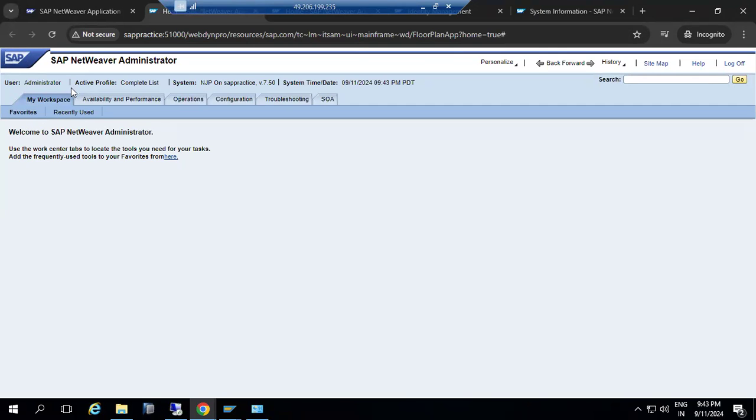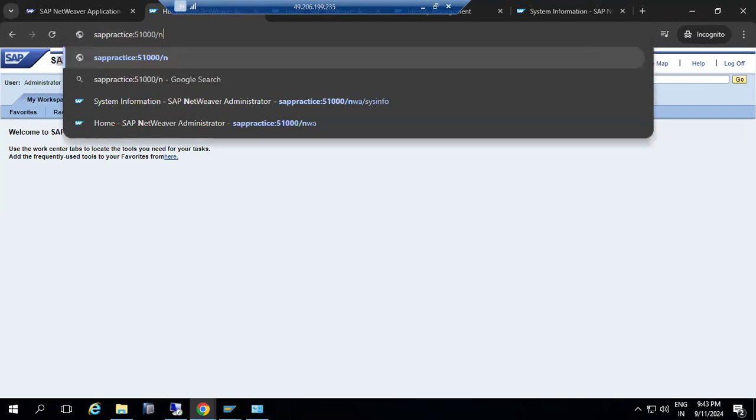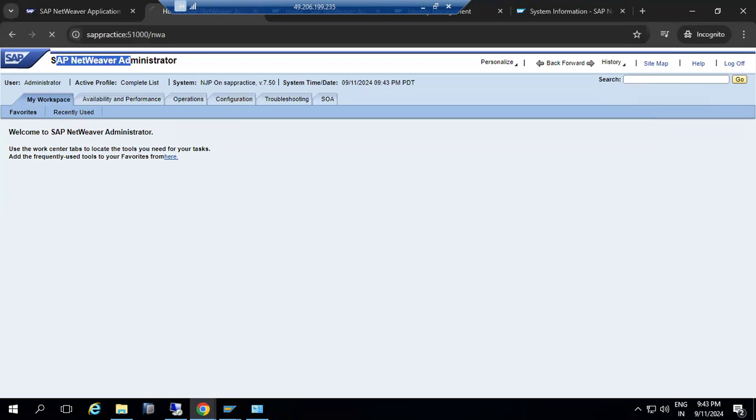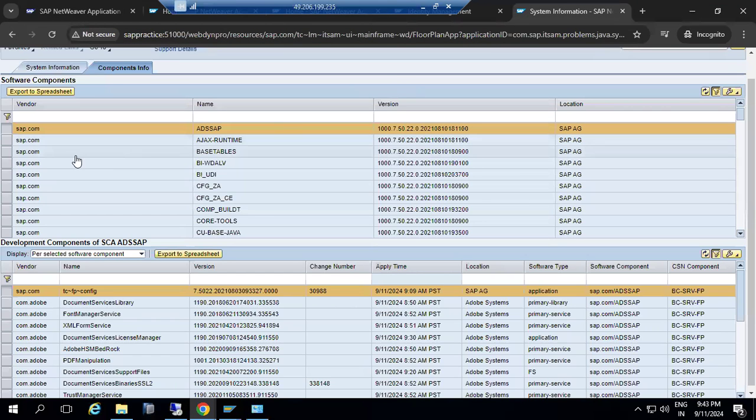The first page here in the Java administration page, here you can see that this is the NetWeaver home page, NWA. Normally, if you just type NWA after the port number, this home page will be opened. This is called the NetWeaver Administrator page. Most of the activities we do here, and all the checking of the system status information, we do here.